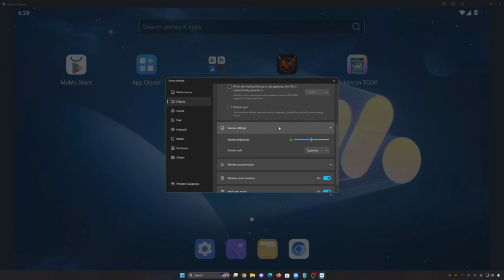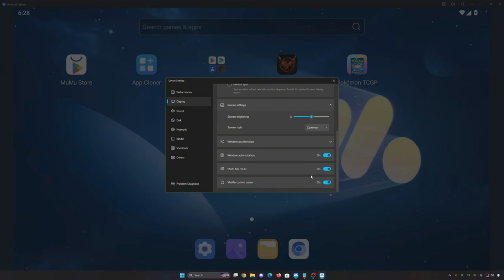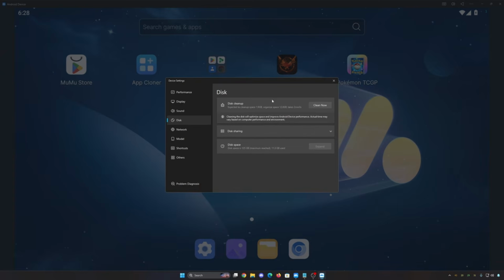After that, this is pretty much it. The screen brightness, and so on. You don't need really anything else. Let's go to the disk section. This one, I recommend to clean your disk, clean up each maybe 2 weeks or even a month. If you install a lot of different games, it will help with your Android device performance. So really important to do that.